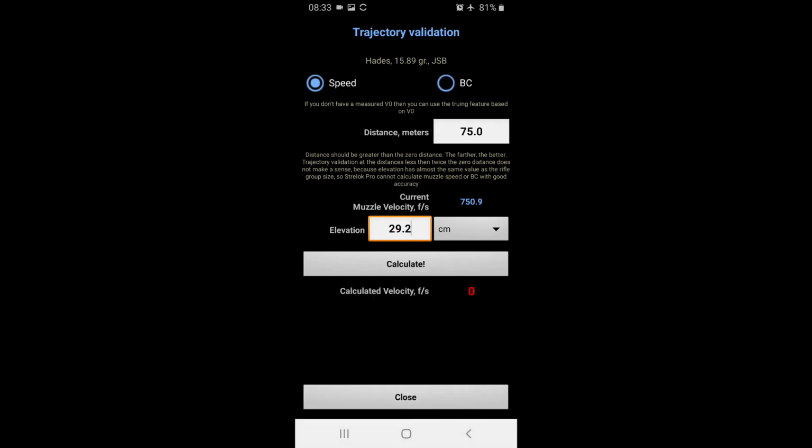29.2. And then when we hit calculate, we actually see that according to our bullet trajectory at 75 meters, we're having a muzzle velocity of 861.4 feet per second, not the 750 muzzle velocity as indicated by our cheap chronograph. Now I know exactly I have 861.4, which could of course also be a little bit inaccurate, but it's more on par with what other guys have as results.